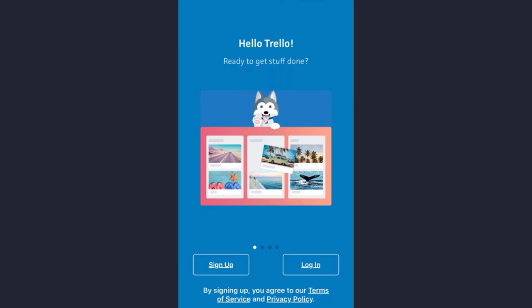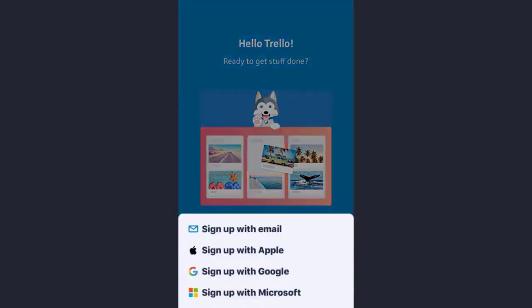And here, once this page opens up, on the bottom of the screen, you will see two options, sign up and login. Here, you need to tap on the sign up option. And you have the options to create your Trello account using your email address, your Apple ID, your Gmail ID, or your Microsoft account as well. Choose the preference. So today, I will show you how you can create a Trello account using your Gmail ID.